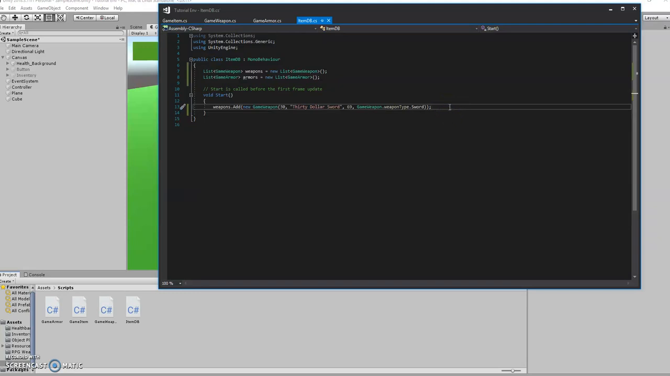So we'll press Ctrl D and we'll duplicate that again, and we'll add a new weapon. This one's only worth $1, and I'm just going to call it crappy gun. Doesn't do too much damage, only does 2 damage. And here we'll just take away the sword and set it to gun.